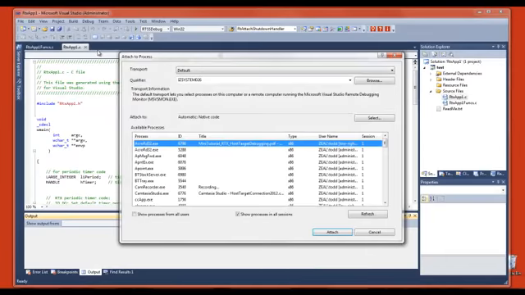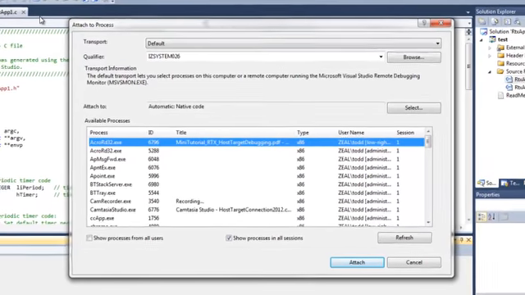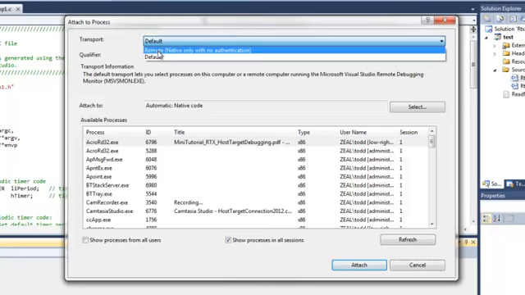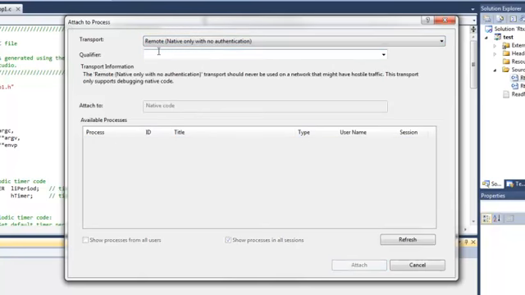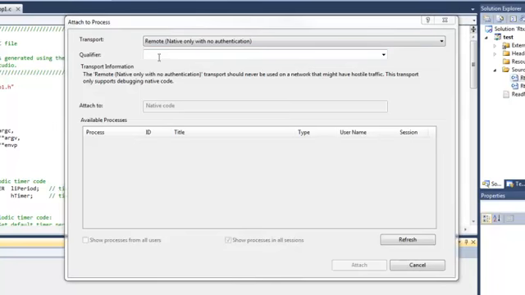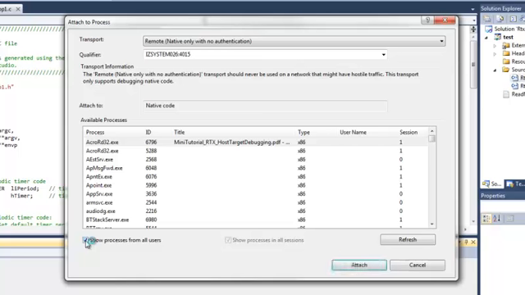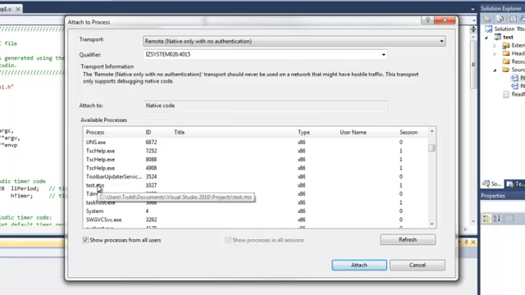This displays the Attach to Process dialog. In this dialog, we need to make a few changes. First, we'll set the transport option to remote. And then we'll set the qualifier option to the server name that we copied from the MSVSMon options dialog during target setup. We also need to make sure that the Show Processes from All Users setting is checked. Once we've done this, we can look for our running RTSS process, test.rtss, under Available Processes. And when we find it, we can select it and then click the Attach button.